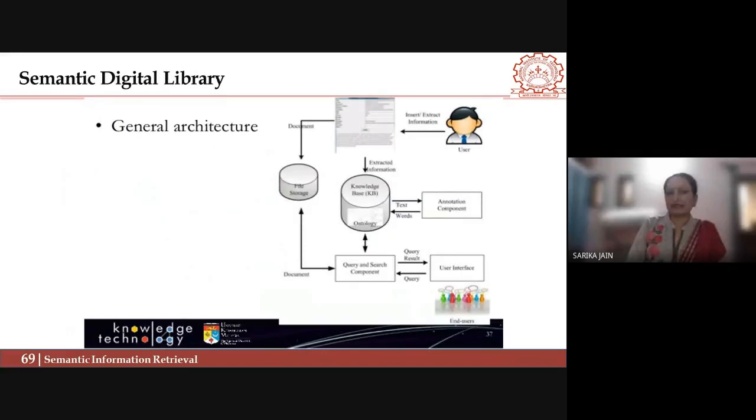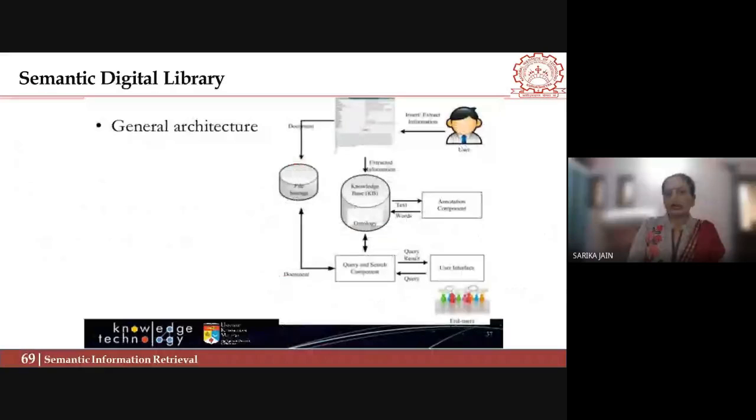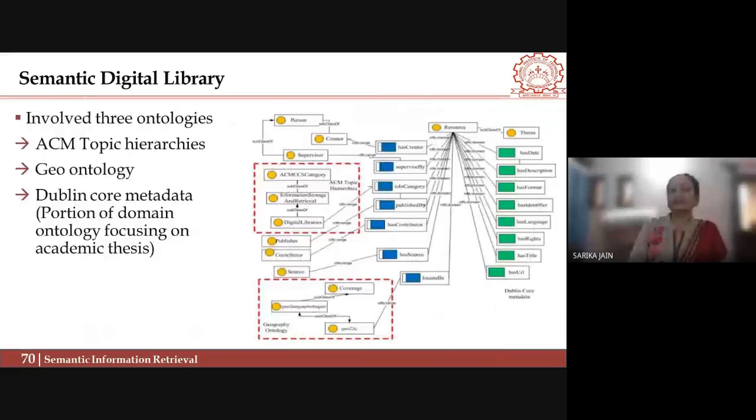As an example, there is a semantic digital library. It involves three different ontologies. You can see here in the center the ACM topic hierarchies. At the bottom you can see the geo ontology. At the right hand side, without the red block, it is the complete Dublin Core metadata. They have taken a portion of a domain ontology focusing on academic theses. So the semantic digital library has been made. This is the architecture of that digital library that the authors have proposed, using these three different ontologies as the background knowledge to provide semantic intelligence.